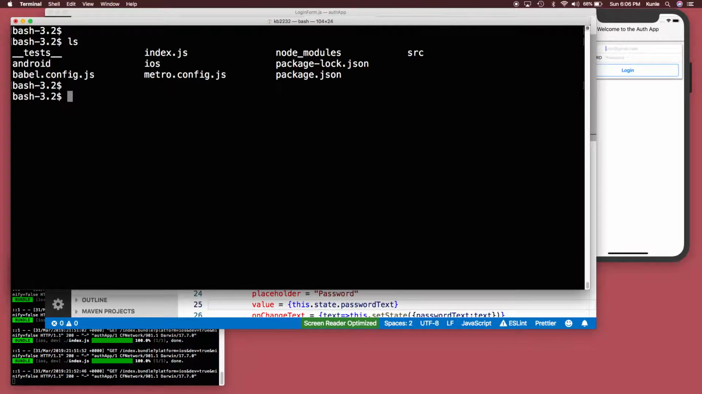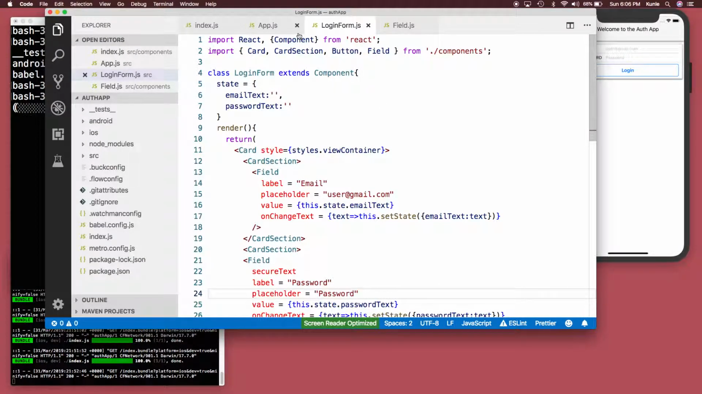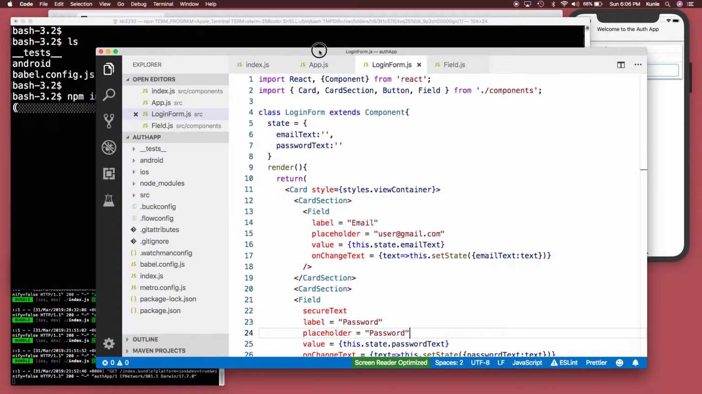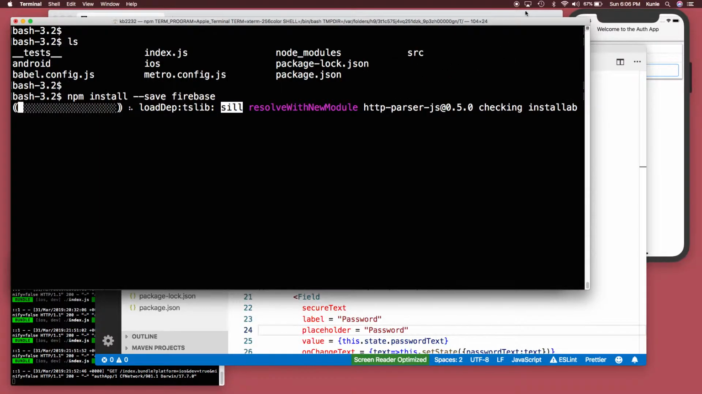So I'm gonna install Firebase. npm install --save firebase. So let that install. It shouldn't take that long to install. While it's installing, let me pull up my internet. Why is it taking so long? Because I'm recording, that's why it's taking long, guys. If I wasn't recording, this is actually quick.